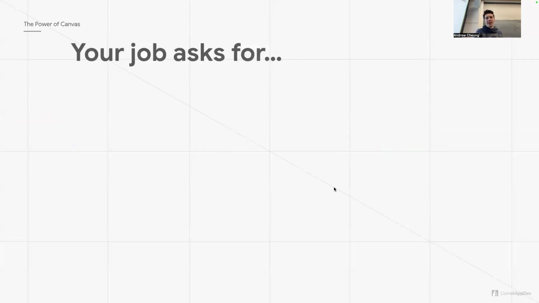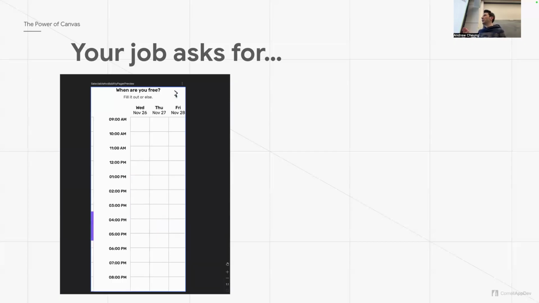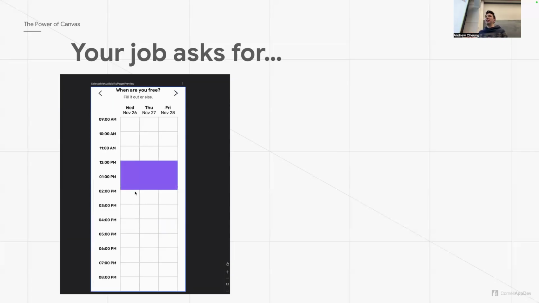So let's say that your job asks you to build a when-to-meet interface where you have to select availability to show when you're free, and they want you to have this drag to select multiple hours in a row, right? If you're trying to implement this with just composables, it might be pretty challenging because you're gonna have to basically have this column with a ton of boxes in it, and somehow get them highlighted, and I feel like the state management would probably be really complicated, you know?